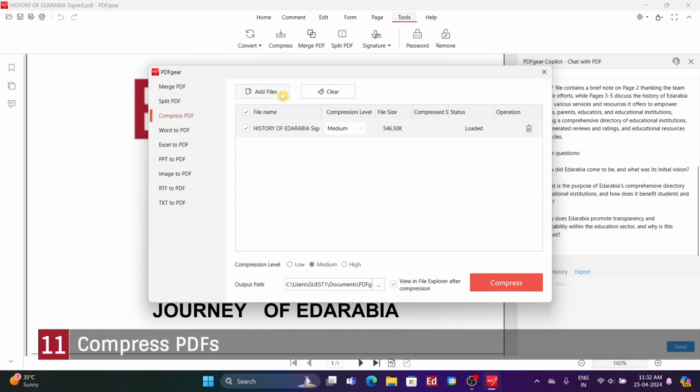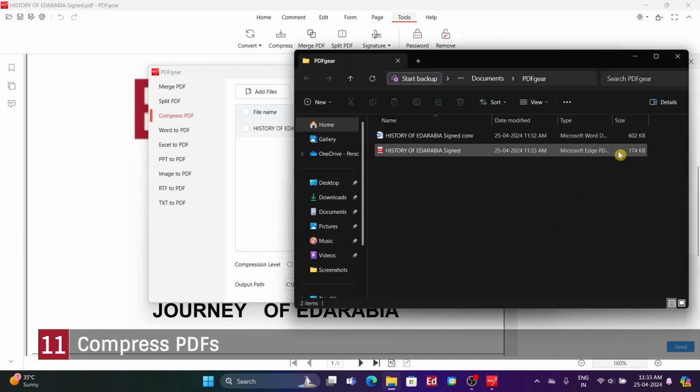Additionally, there's an option to add more files for bulk compression, but I only need to compress this one. I've selected it, and now I can choose the compression level. Opting for high compression ensures the smallest file size possible. After confirming the output path, I'll proceed to compress.